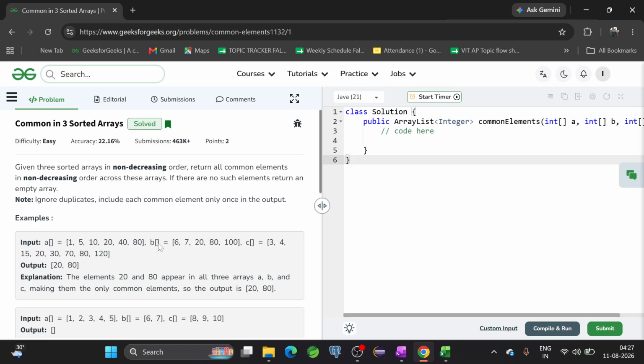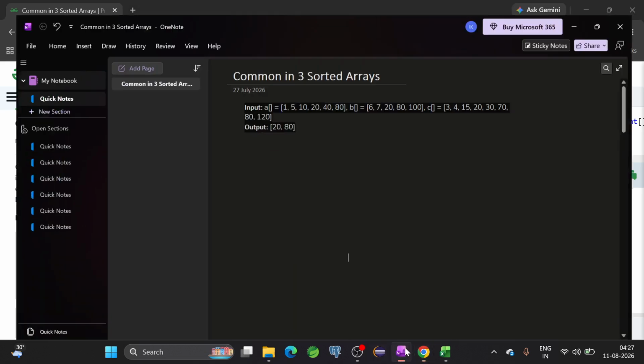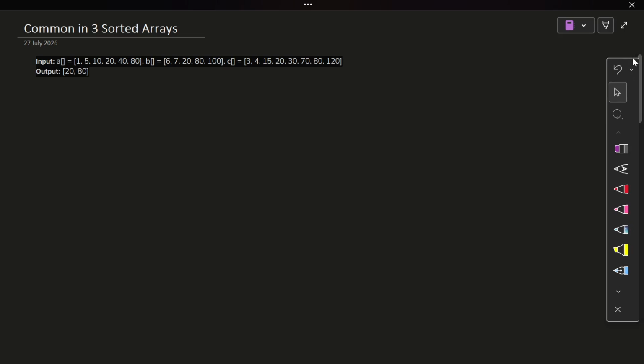Means we have to ignore the duplicates. Okay. Now I am going to do the dry run first, then I will write the code.